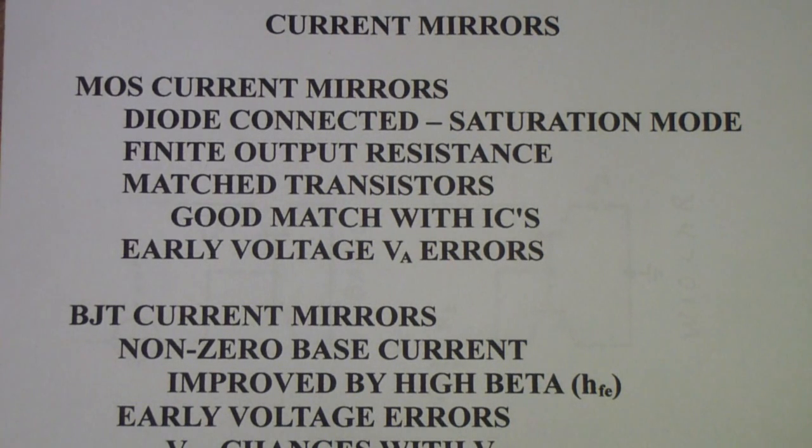That's not what we're going to be doing here. But what we are going to be doing is reviewing first MOS current mirrors, just looking at the circuits to get a general idea of what's going on. And then we're going to look more carefully at a bipolar junction transistor current mirror. And that's what we will actually be using to try to improve the curve tracer.